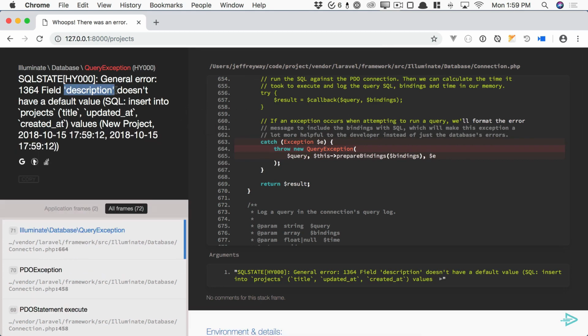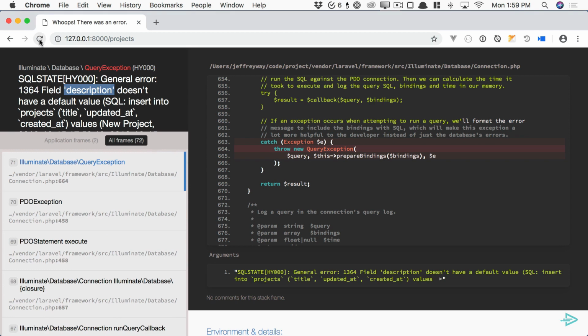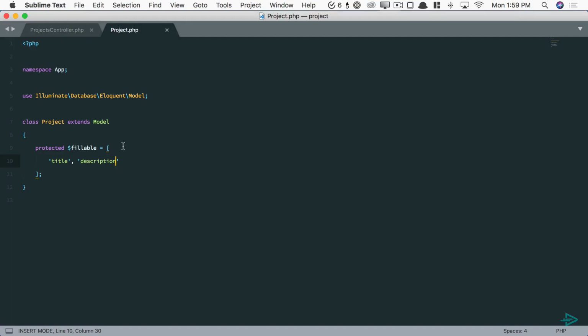So now, because we didn't set description as a fillable field, well, we tried to pass it to the database, and now our database is squawking. So we could add description as well. These are the fillable fields for a project. Now, if I give it a refresh, it should work, and it does. So think of this as your way of saying, which fields am I okay with being mass assigned?